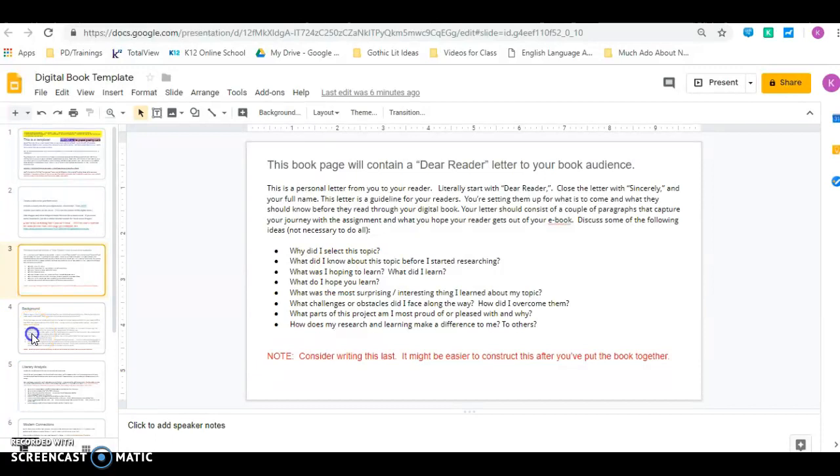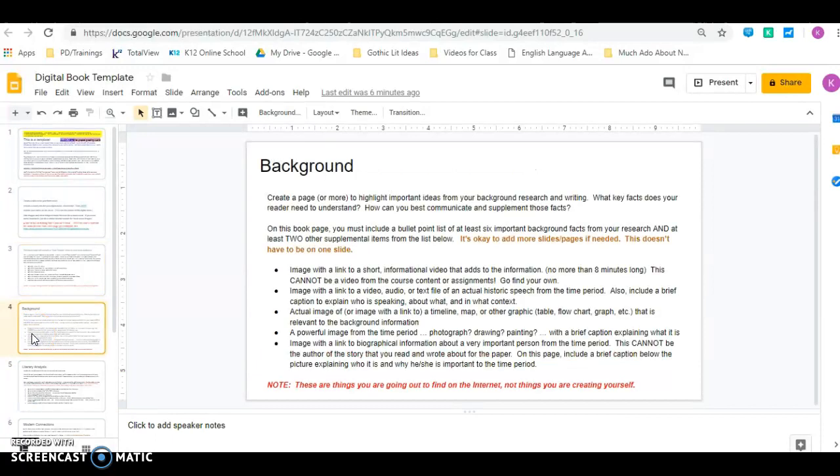Next, you're going to create a background, and you're going to create a page to highlight the important ideas from your background research and writing. What key facts does your reader need to understand, and how can you best communicate and supplement those facts? So on this page, you must include a bullet point list of at least 6 important background facts from your research and at least 2 other supplemental items from the list below.